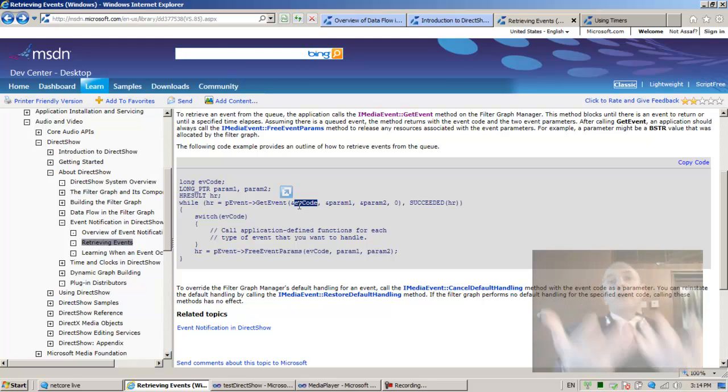How can we get the event? Oh, so here we go. We have a function called getEvent, and we can call it anytime we want. We can call getEvent to get an event if there is an event. If there is an event, then HR is going to return a success value. If there is no event, we're going to get a failure value. So we can get an event if there is one, and get nothing if there is nothing. So the question now becomes, how can we poll the graph? That's basically the question right now.